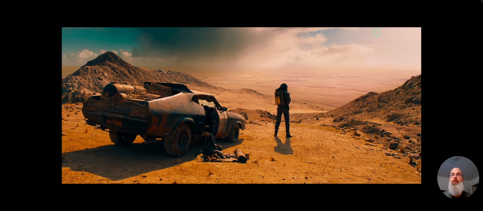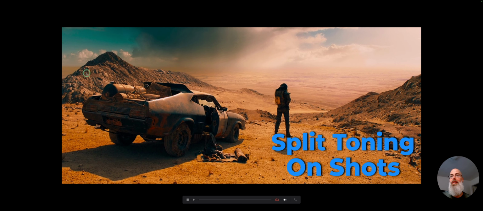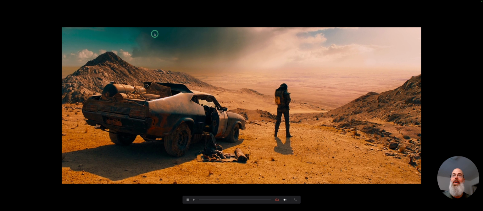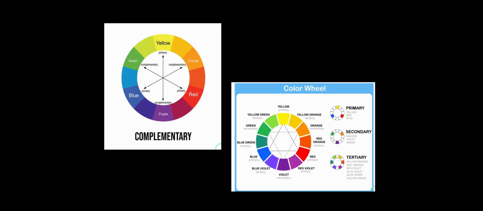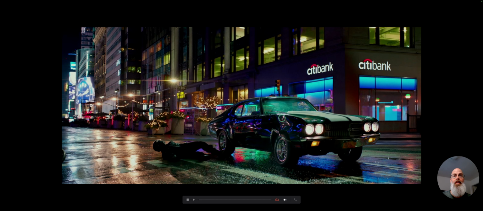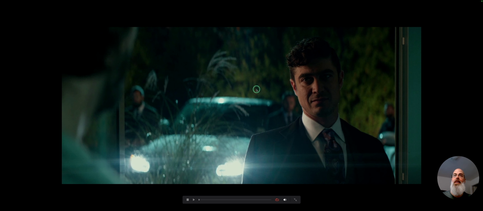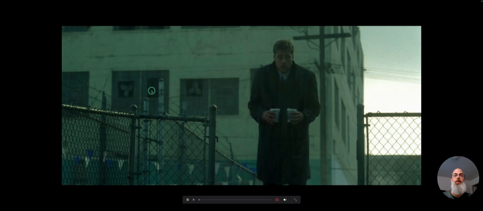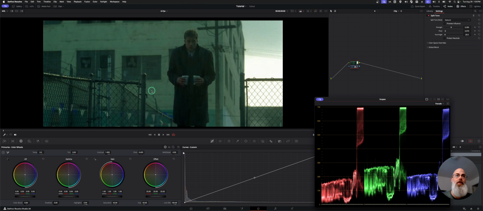Here's a shot where I don't have split toning on, but this is what they did in this particular example. We have these nice teal colors up in the sky and the complementary color of the orange on the dirt. Same here with this shot from John Wick. We've got some teals in the shadows and just some brighter reds, and they kind of follow that throughout the movies. Here we go, also with some cool shadows and some teal. Same thing here.